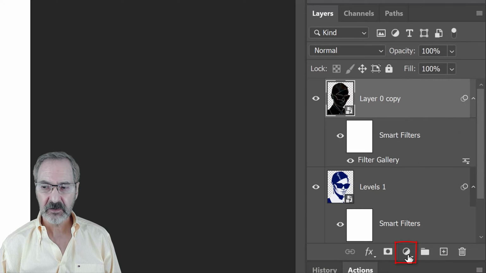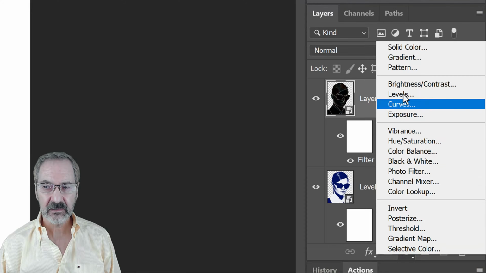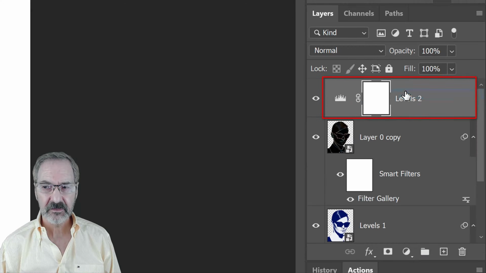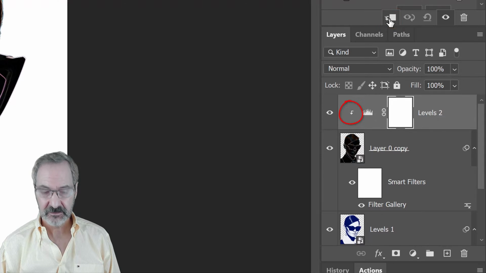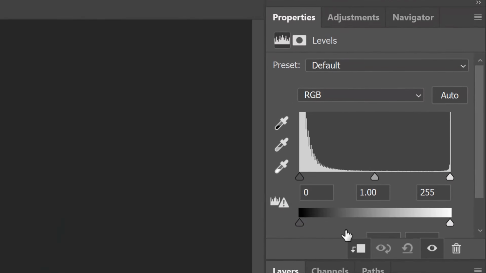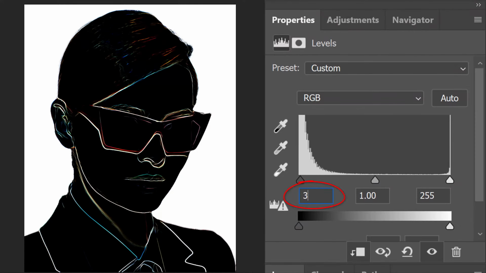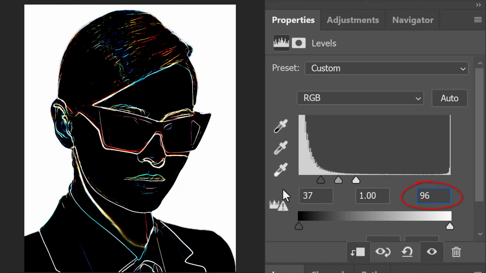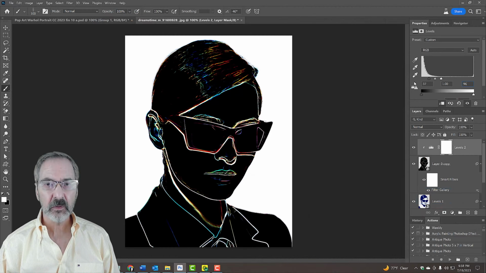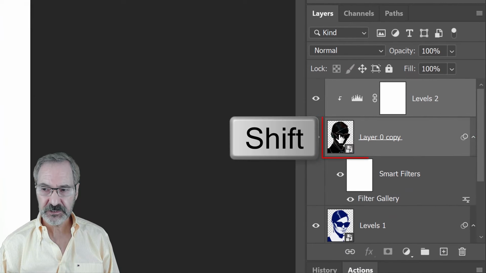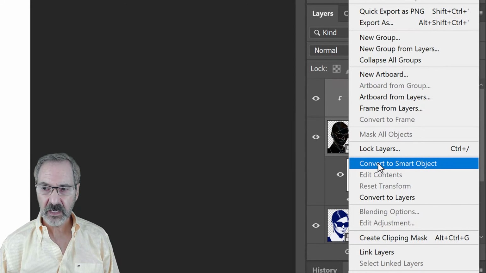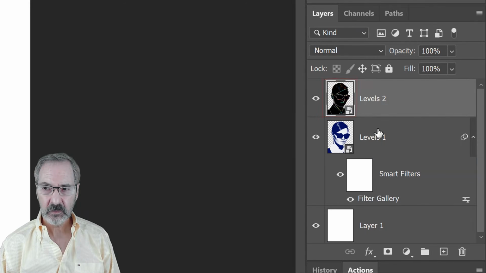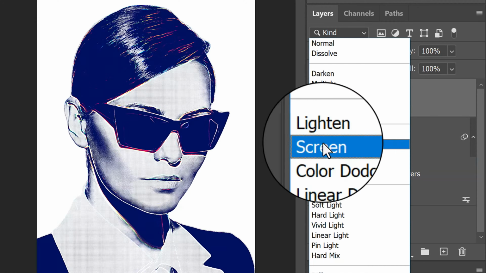Click the adjustment layer icon and click Levels and clip it to the glowing edges layer below it. We'll make the input shadows 37 and the input white 96. Then we'll convert it into a smart object by shift-clicking the glowing edges layer and converting them into one smart object. We'll change the blend mode to screen.